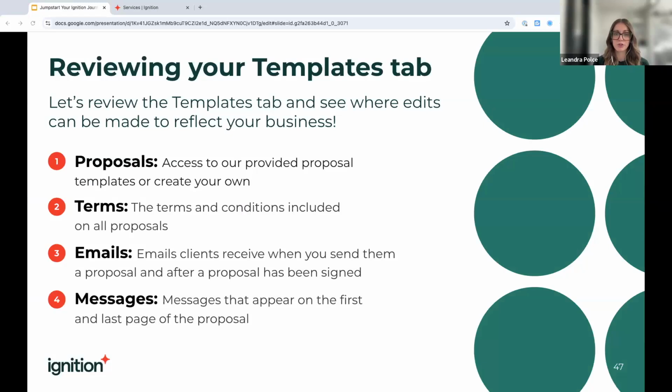So together we're going to review your templates tab. This is where you're going to find proposal templates, whether you've created your own proposal templates or you're leveraging the provided templates pre-uploaded into the account. This is where you can find your terms, so your engagement letter that's going to be included in all proposals, and then your emails and messaging. So these are the messaging templates that your client will receive in their inbox and throughout the proposal as well.